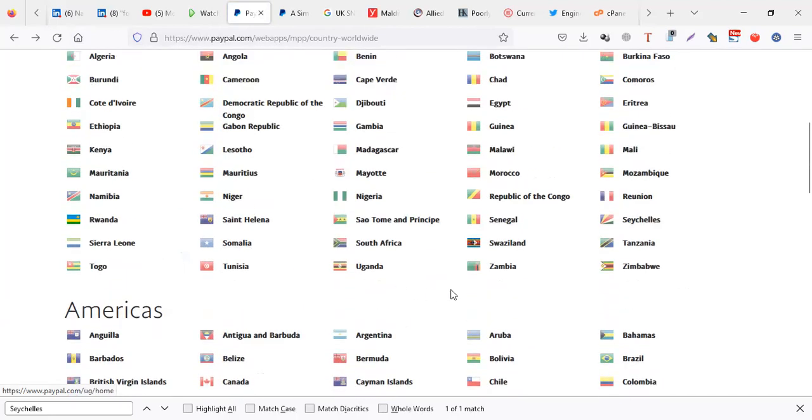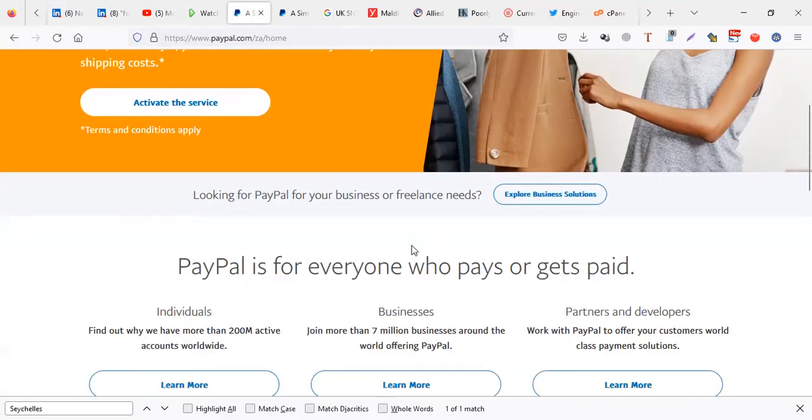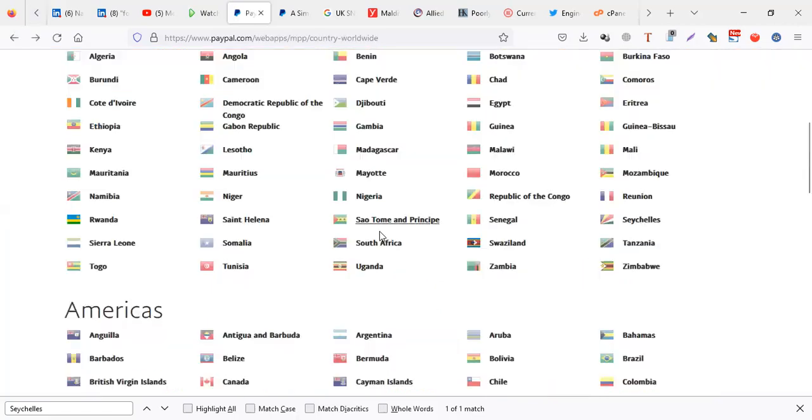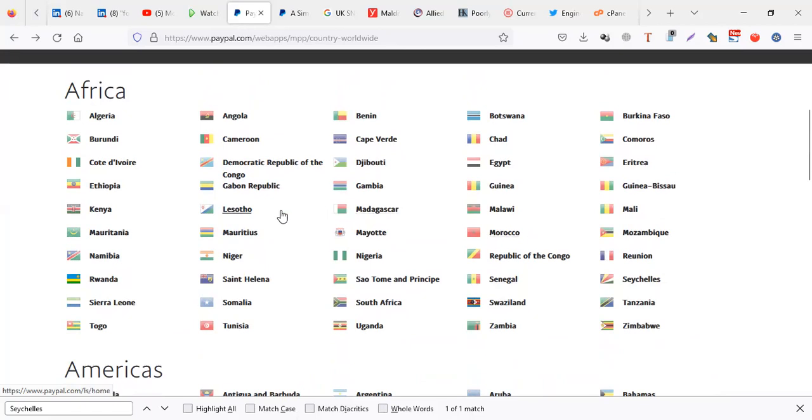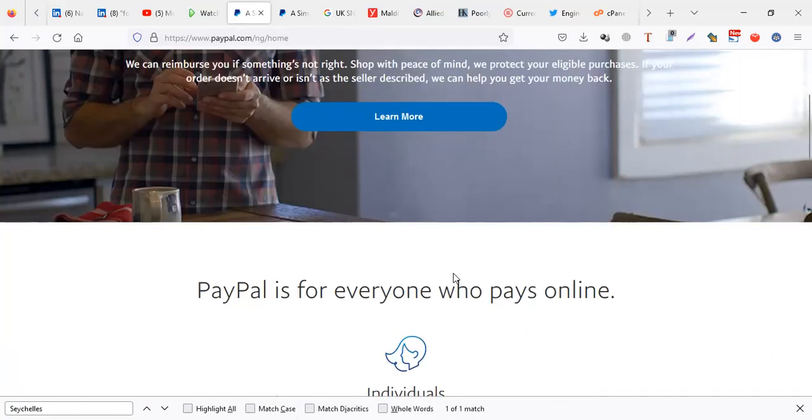For example, when you click on South Africa, they say PayPal is for everyone who pays and gets paid. So for countries that can't receive, they don't mention receiving. Let me go to Nigeria. When you click on Nigeria, they don't mention receiving, it only shows paying.